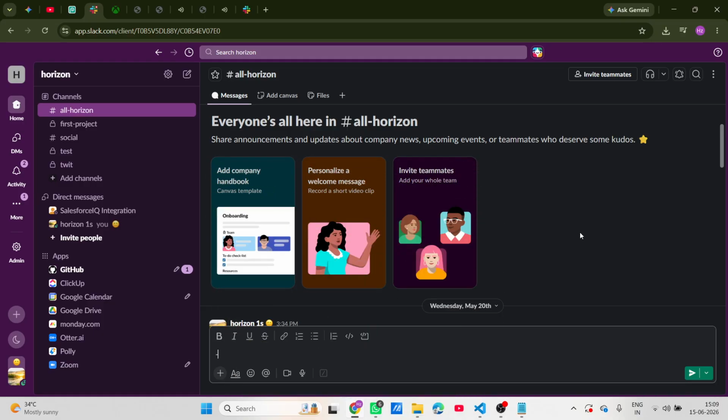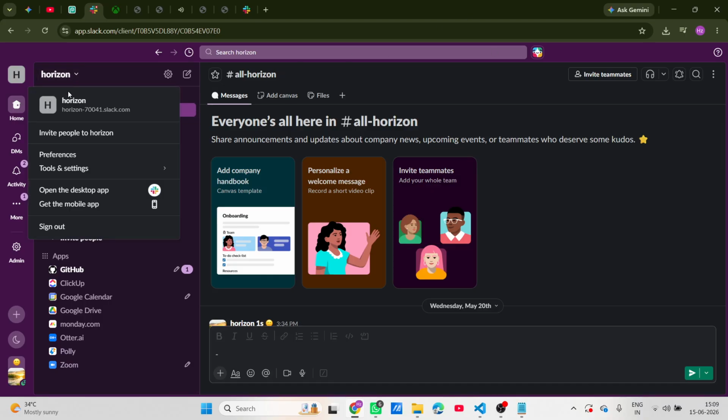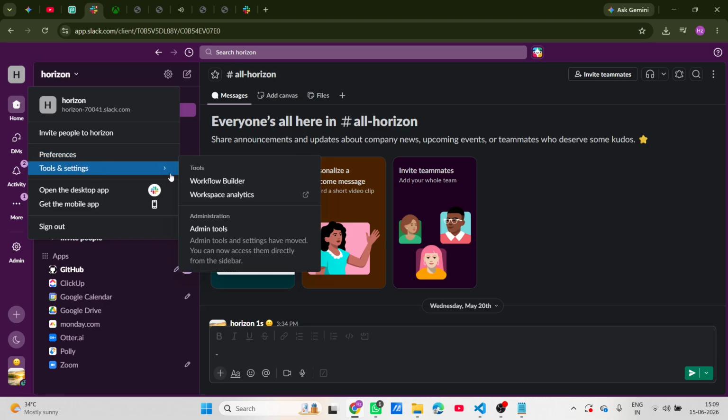Now let's get started. The first thing you'll want to do is log into your Slack account. You can do this by navigating to slack.com. Once you've logged in, you'll see the left panel. Here, you need to click on your workspace or group name. This is usually at the top of the left sidebar.